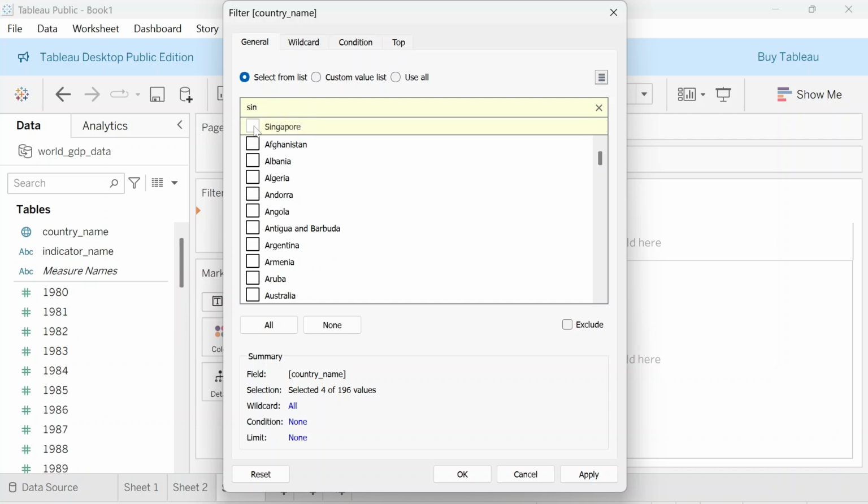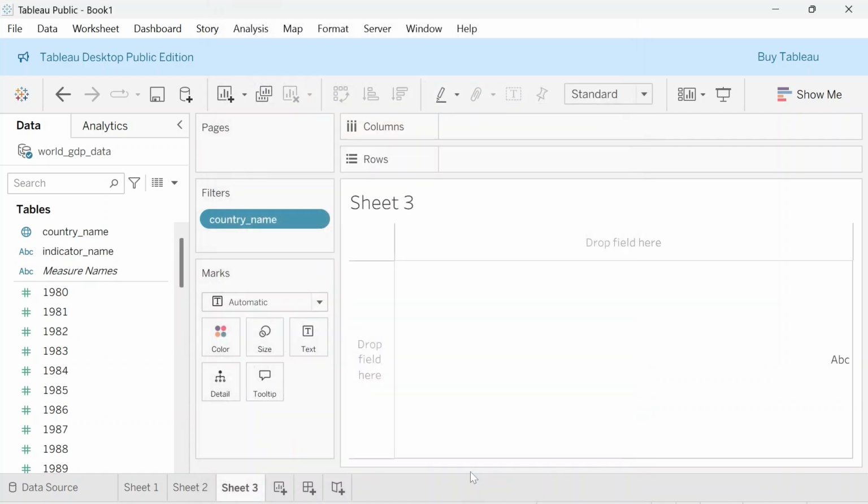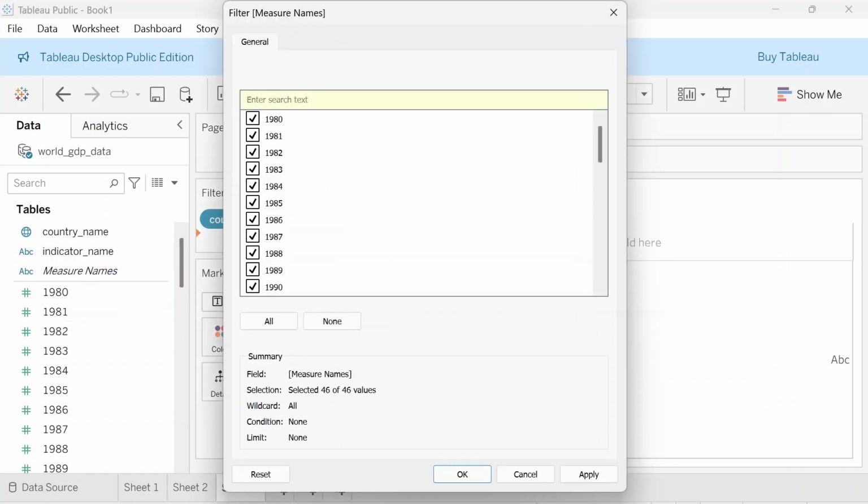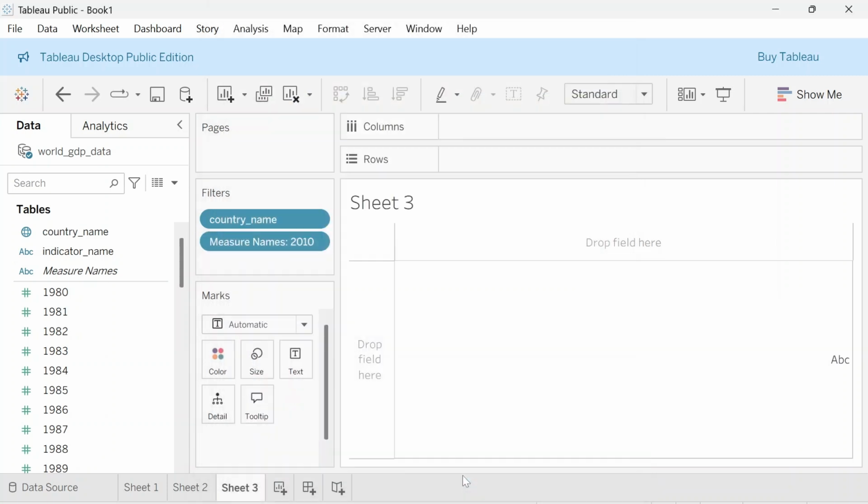Click on apply and OK. And the measure names, what was it? 2010, right? So none, we'll just choose 2010 here. Tick and apply and click on OK.